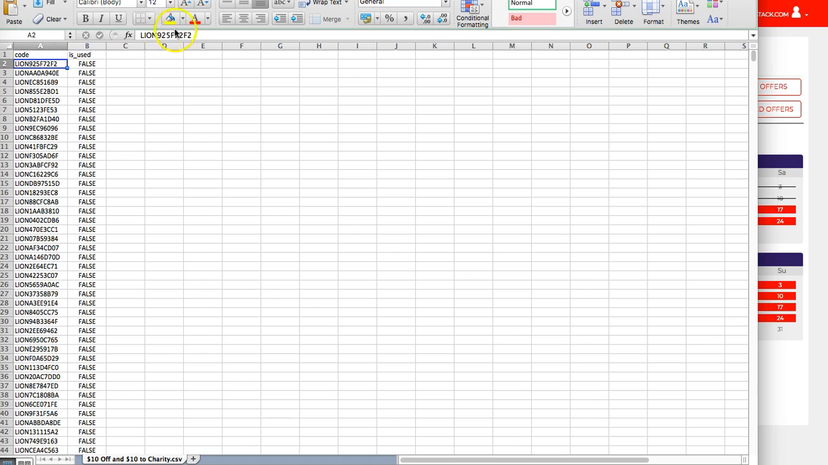You'll notice that the first 4 characters are Lion, which was our customization when we created that specific offer, where we're allowed up to 5 characters. In this case, we put Lion, and the rest of them are random alphanumeric codes. And the second column in the CSV just says false, meaning that promo code has not been used yet. And that will turn true once it has actually been used.